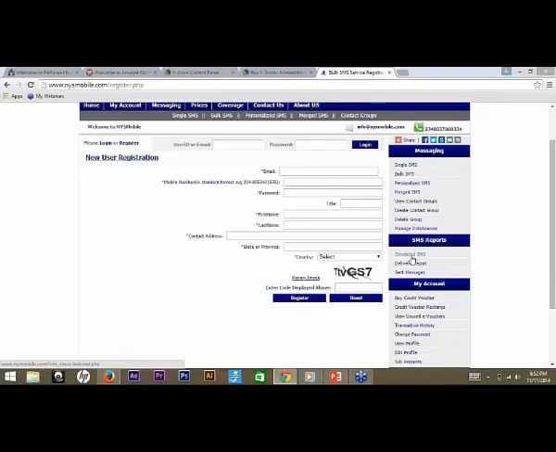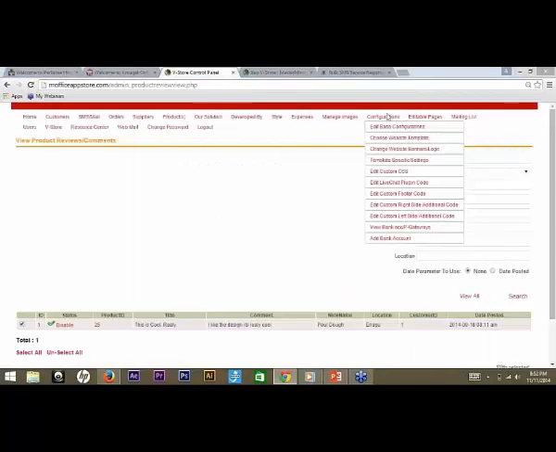Okay, the moment that is done, you'll be wondering, so how do I connect it to my store? It's very simple. If you go to your back end, from the configuration menu, you click on edit base configuration.